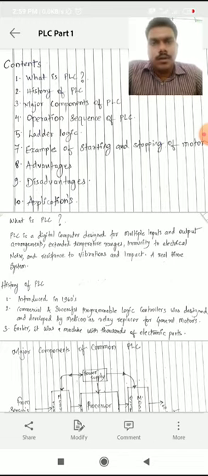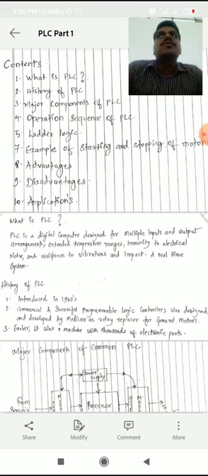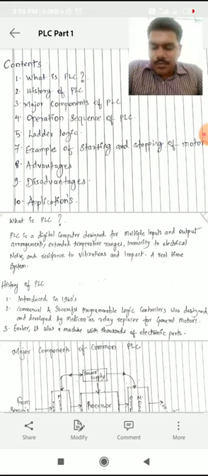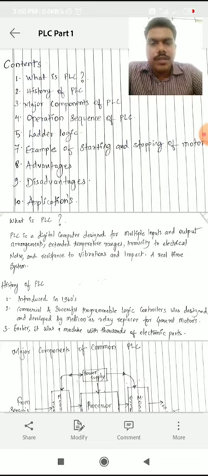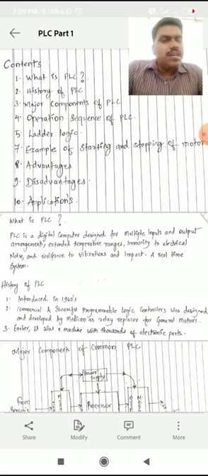So let's see some history in three points, a very short time. It was introduced in the 1960s. The first PLC was introduced in 1960 for commercial use, and it was a successful programmable logic controller. The first successful logic controller was designed and developed by Modicon as a relay replacer.